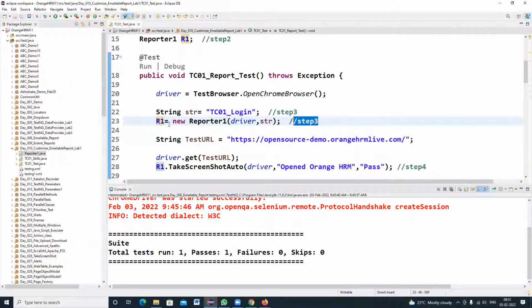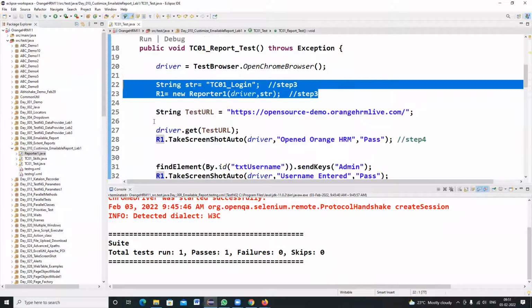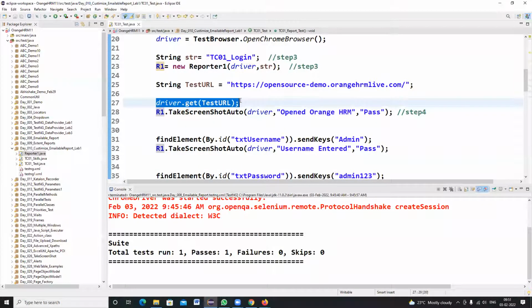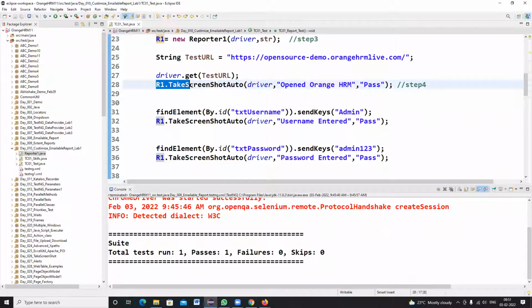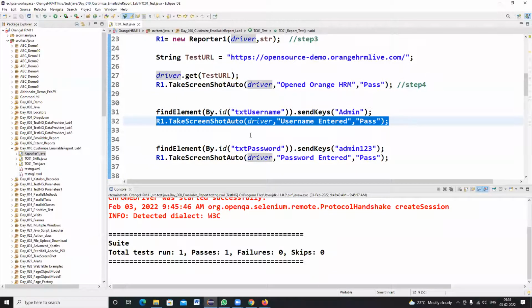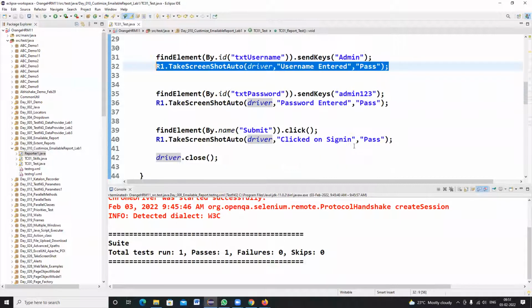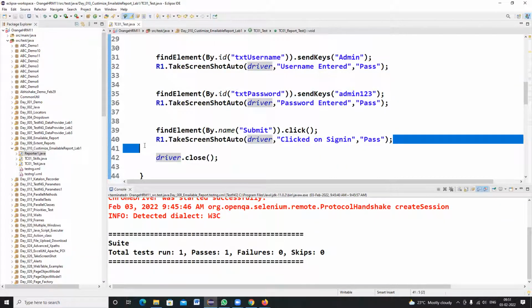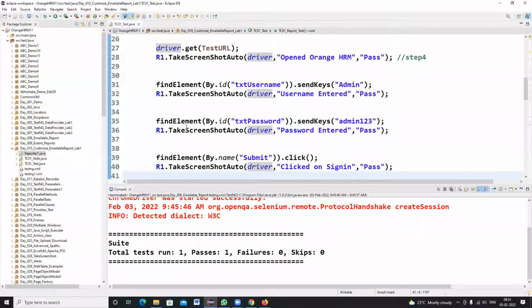And so in step 3, I have created the R1 object. And after that, for every set of driver instruction, I'm writing a log statement like this. R1 dot takeScreenshotAuto. So instead of Reporter.log, I'm writing R1 dot takeScreenshotAuto, driver comma, and this is the message I'm writing, and I'm writing pass. So like that, this is the line of code I'm writing for every set of driver instruction. Username entered, password entered, clicked on sign in. So like this, I have written for every set of driver instruction. Instead of writing Reporter.log, by using the R1 object, I have written the log statement like this.